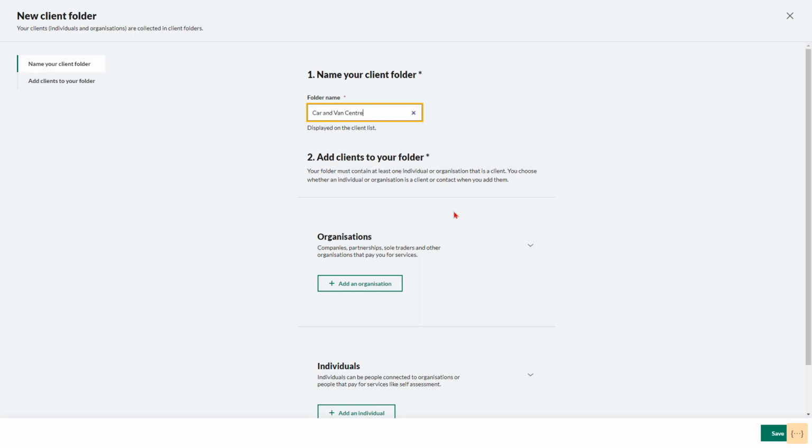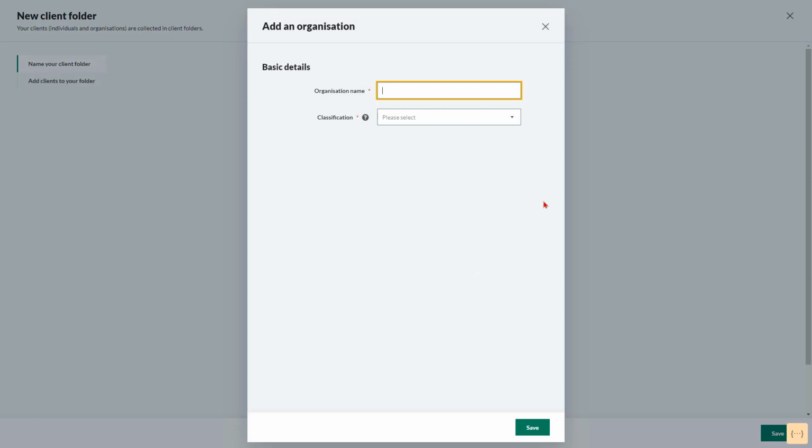To start adding a client, the first choice to make is whether that client is an organization or an individual. An organization is a client, usually a business that the practice does work for. You will see an asterisk next to any required details. I will start by entering the organization.